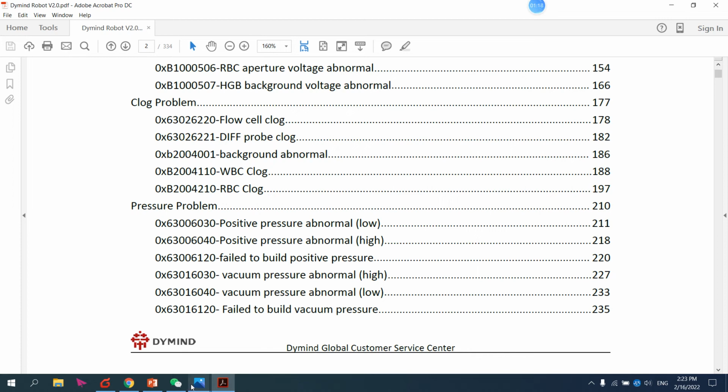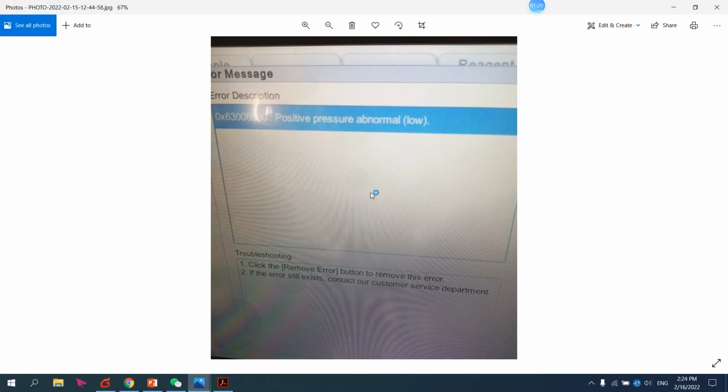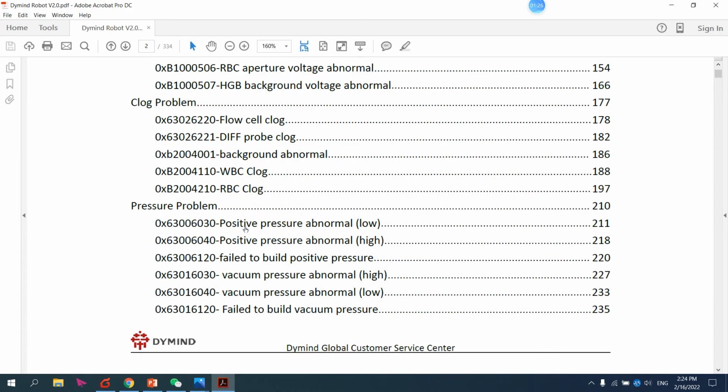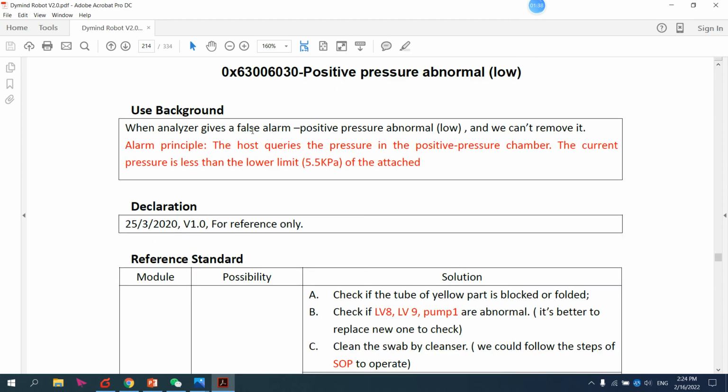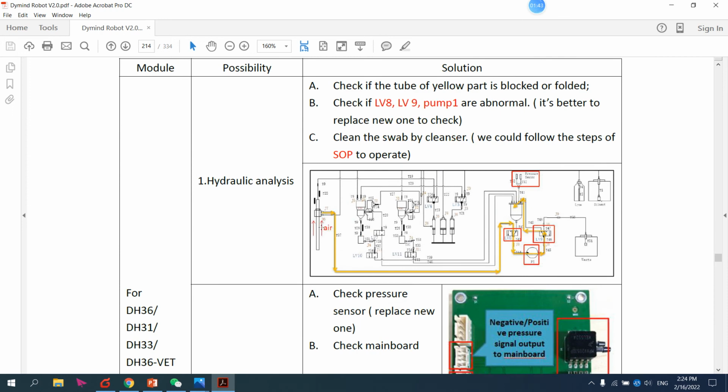So here, the problem is positive pressure abnormal low. The solution is here, positive pressure abnormal low. Just click on this one. Also, you know, the solution is on page number 211, or just click on this. Now I'm entering here, positive pressure abnormal low. So here is the solution.